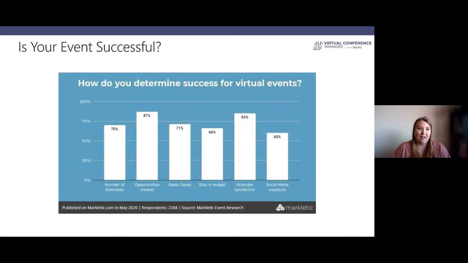And this really great graph kind of shows what aspects are important to other planners. So what does success mean to you? If you're able to nail down the areas in this graph, then you're on the right track. Get creative and understand the areas that are important to you and your stakeholders.